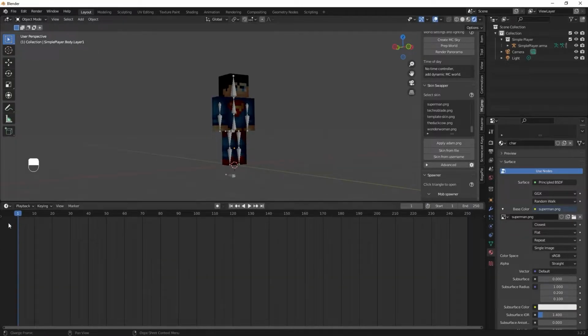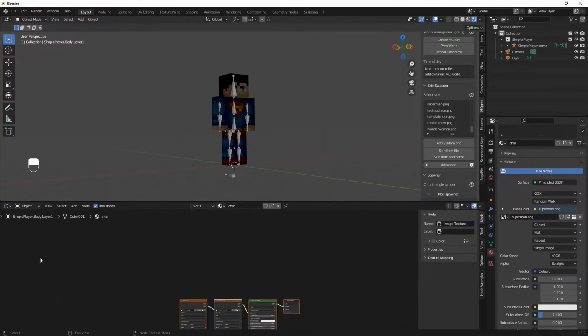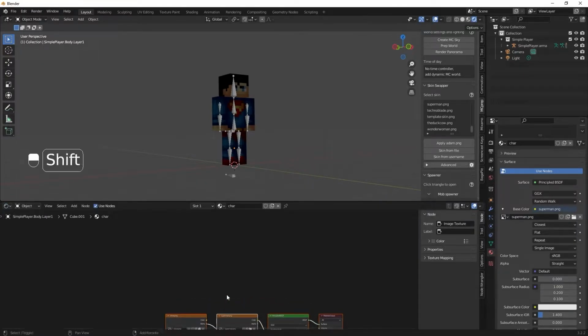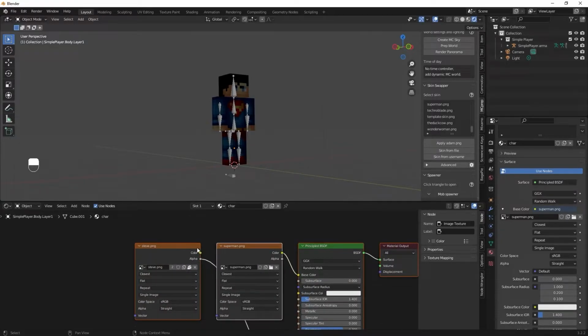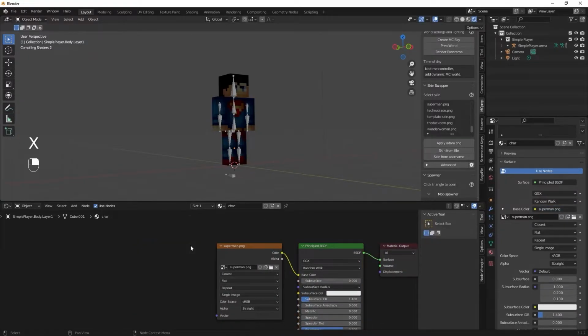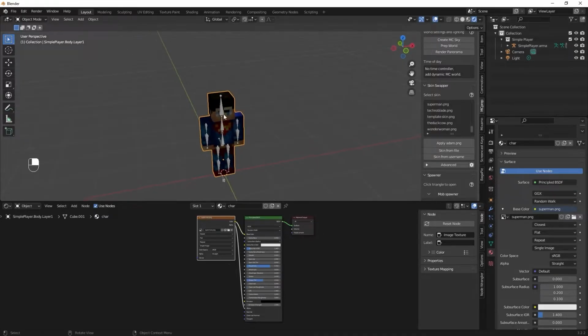Bring up shader editor. Because we changed skins, there's 2 skins applied to the character. Select the one you don't need and hit X to delete. Here we need to join alpha to alpha. I like to shade smooth my characters.